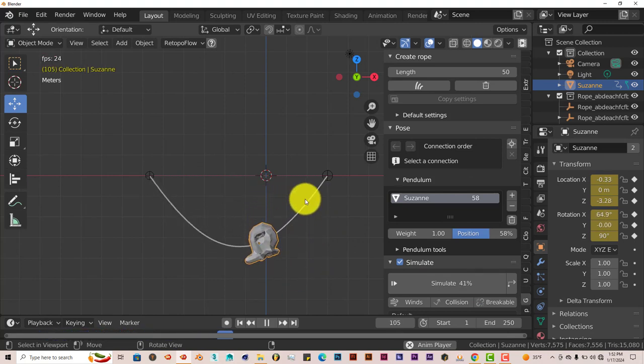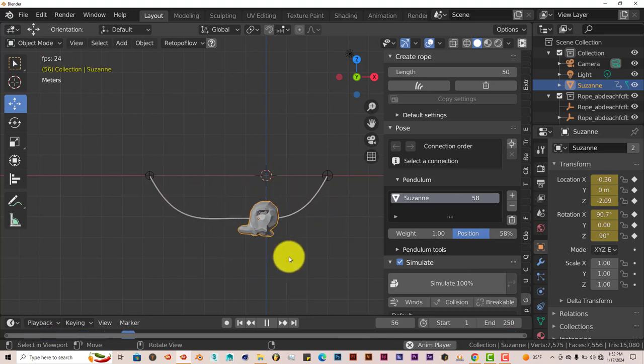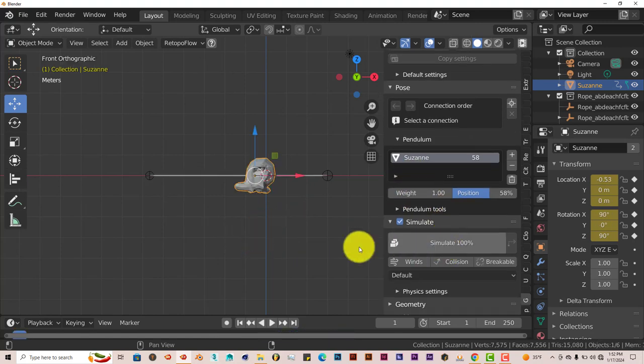And then she's in the middle, press simulate again, and now she's in the middle, and she's bobbing up and down. You can add as many models as you want with the same process. You can add squares or circles or flags, whatever you want to add to this rope. It's up to your own discretion. But that's the pendulum feature. And as I said before, you can adjust her weight and so on and so forth.